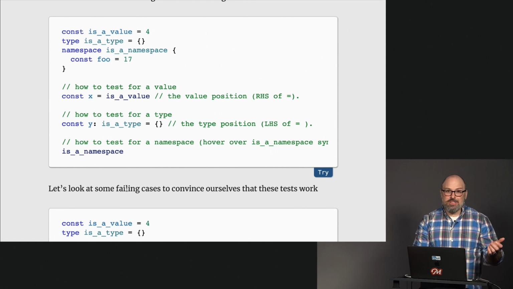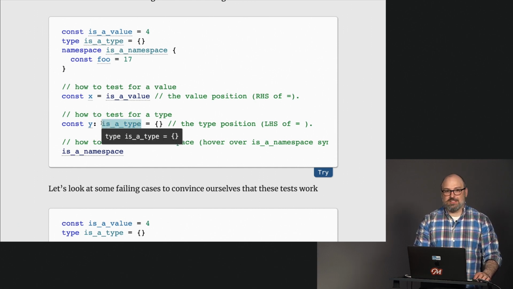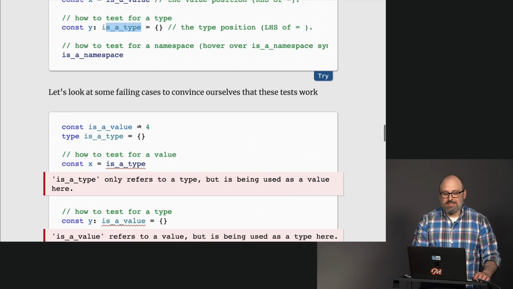Let's look at a similar test, but for types. So if we try to put this on the left-hand side of this assignment operator and we get no error, that's an indication that this identifier can be treated as a type. And look what happens down here.